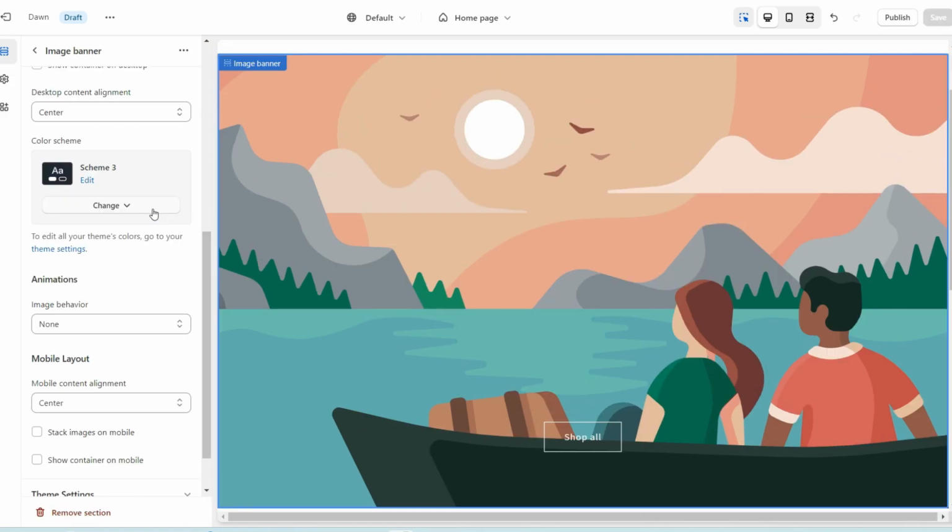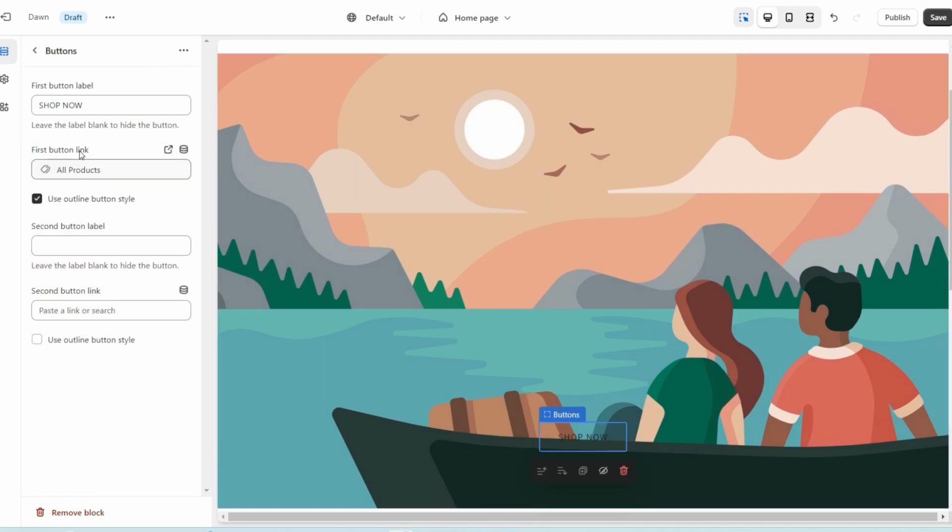The image banner is currently set to color scheme 3, so I'm just going to change this to color scheme 1. I'm just going to use a color scheme that has a black button label. Right here for this button link, you can link this to your catalog, or you can link this to a particular collection you would like.